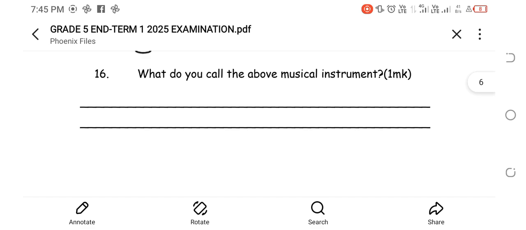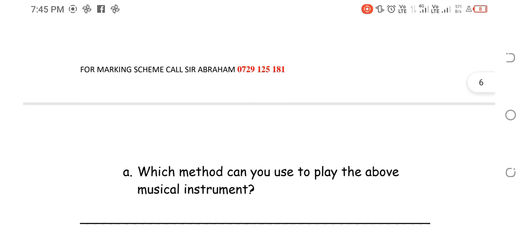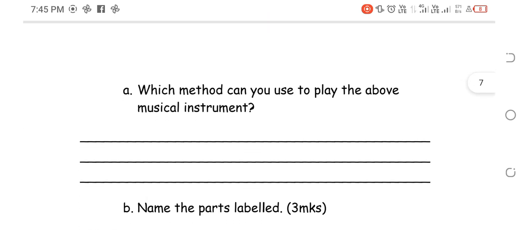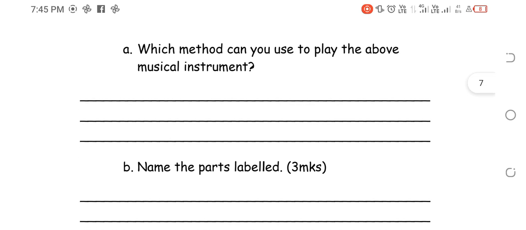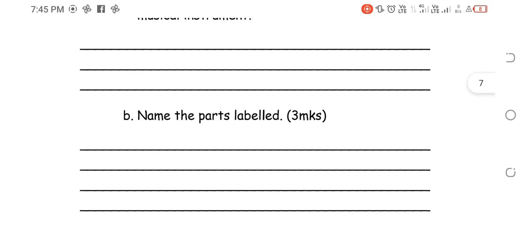As I said earlier, that one is a descant recorder. Then which method can you use to play the above musical instrument? We play the above musical instrument by blowing. That's a wind instrument. Name the parts labeled.